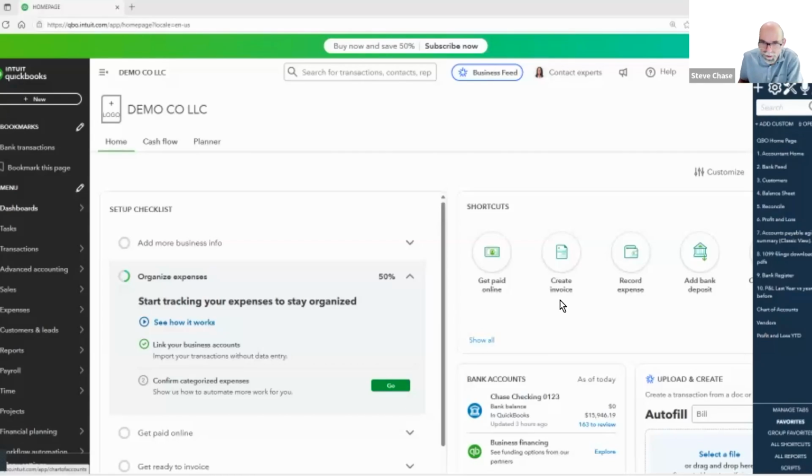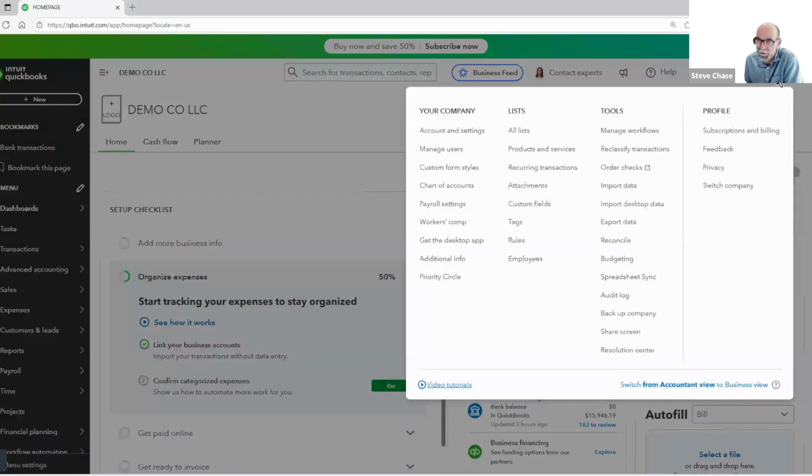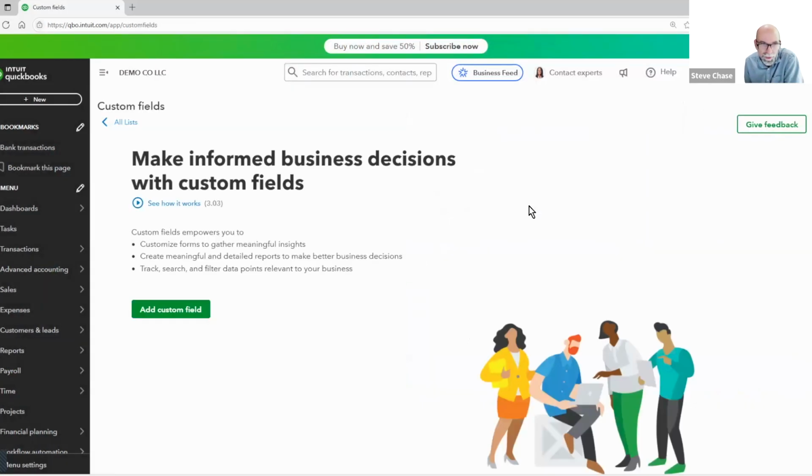Hey everybody, let's take a look at using QuickBooks Online to create custom fields. So the first thing we'll do is set up our custom fields by going to the gear icon, list, and choosing custom fields. Then from here, we need to create that by clicking on add custom field.